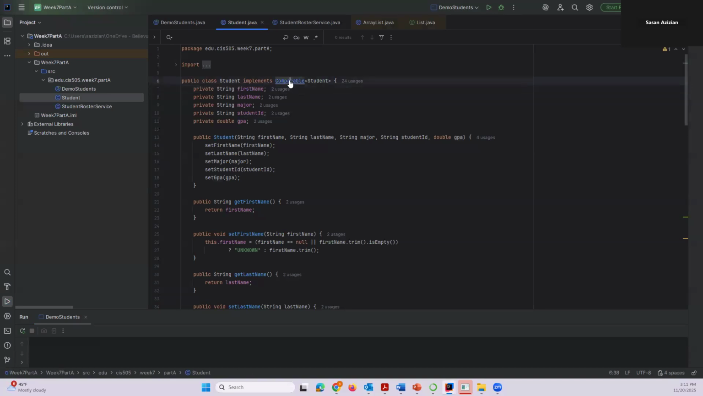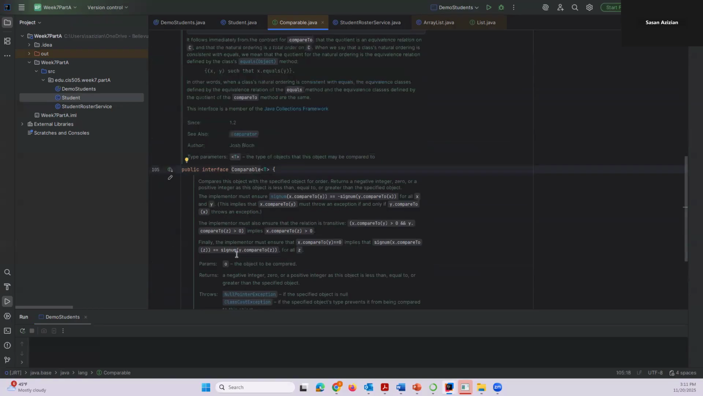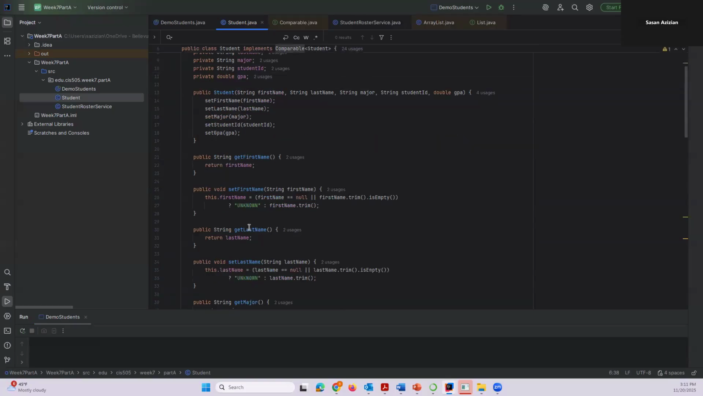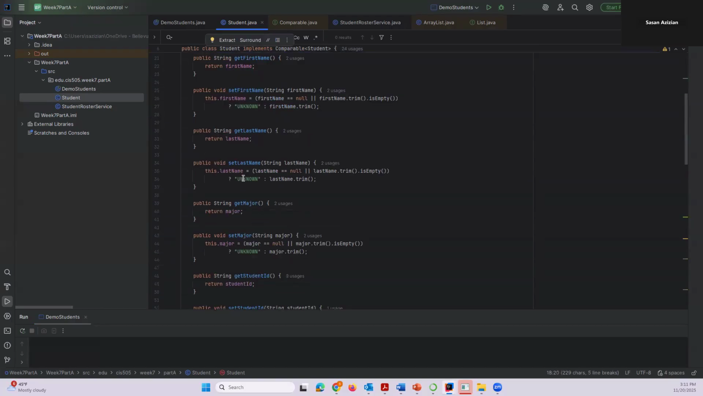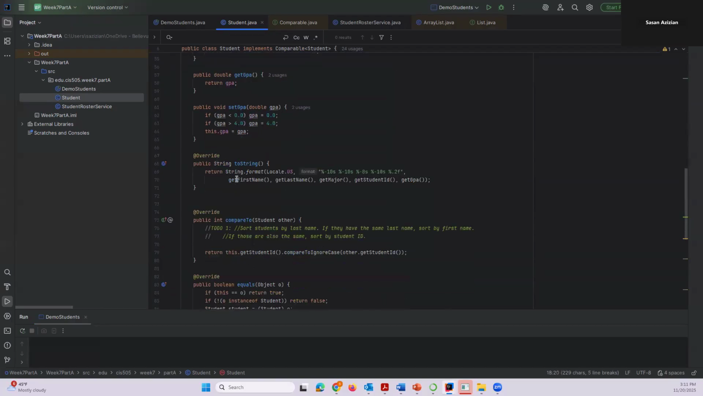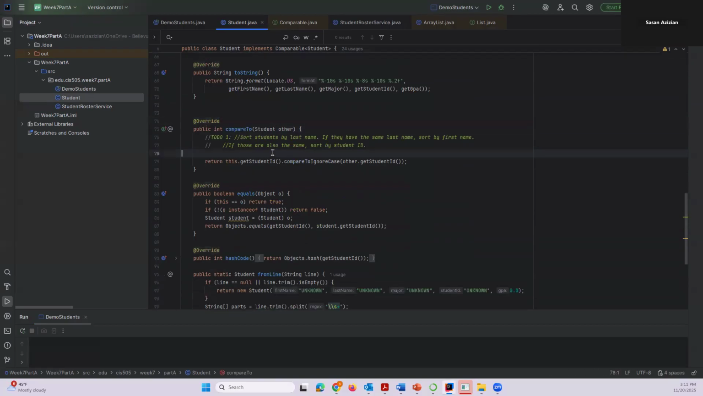If I go here to Comparable, that is the interface, and this interface tells us you have to implement this method, compareTo. So far so good. Okay, and then the class has a constructor, setters and getters with some validation like last week, and here is compareTo with the override annotation, and that's your first task to do. So write the code here.